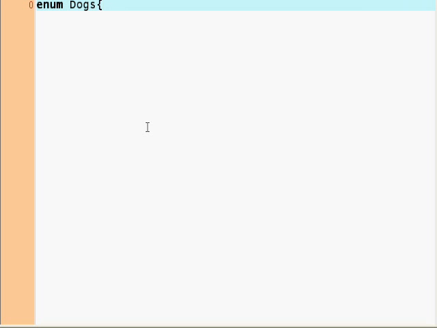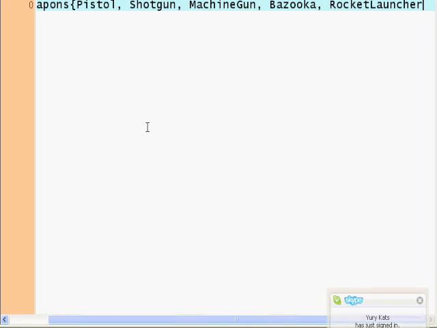Stallion is not a dog, but dog, I don't know, or let's make the enumeration weapons. Pistol, shotgun, and actually we don't need the quotes around here. So pistol, shotgun, machine gun, bazooka, rocket launcher. So this is our enumeration, and now we close.